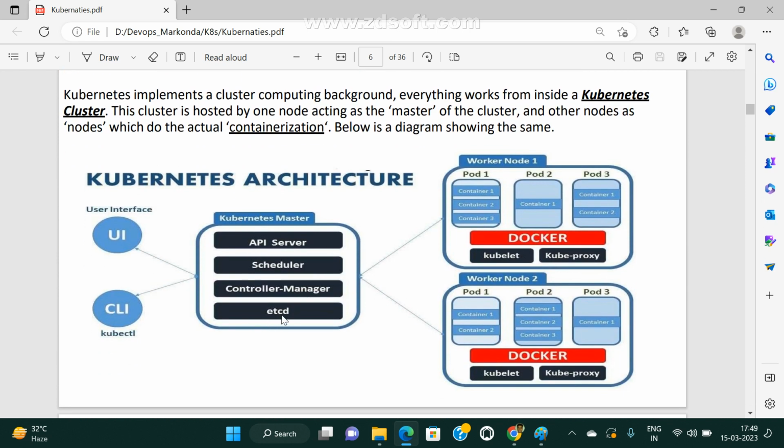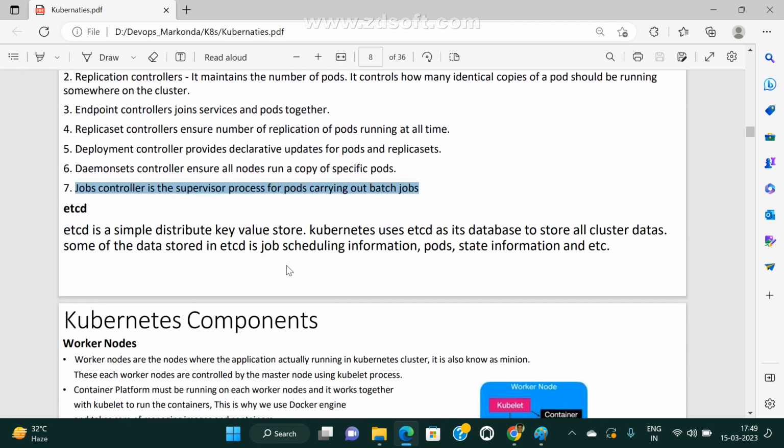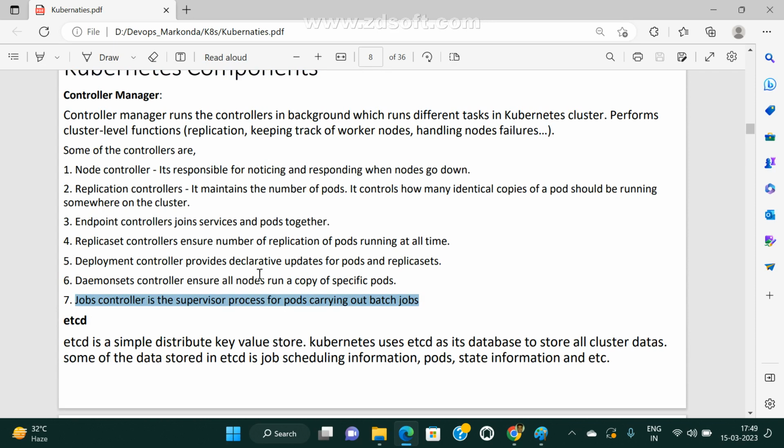And what is the etcd, what is the scheduler, what is the controller. If you come to controller, not only a single controller, many controllers are there. So node controller, replica set controller, replication controller, and also a daemon set controller, deployment controller, and endpoint controller. These are the different kinds of controllers, but each controller is taken care of by a specific part.